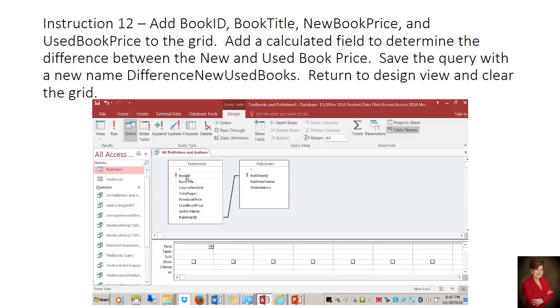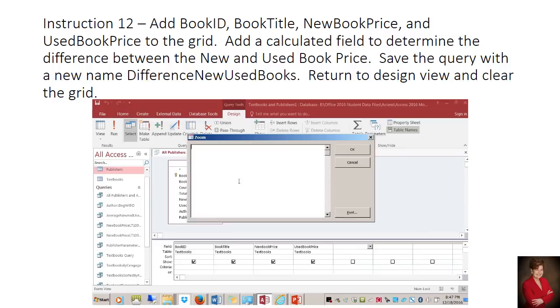Add Book ID, Book Title, New Book Price, and Used Book Price to the grid. Now we are going to add what is called a calculated field. We want to take the new book price, subtract the used book price, and find the difference. Click in the next blank column in the grid. Right-click, Zoom, to bring up a Zoom dialog box to type our formula.